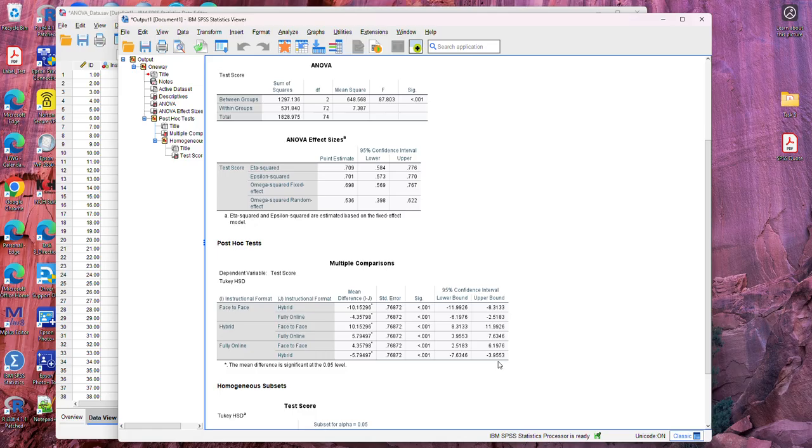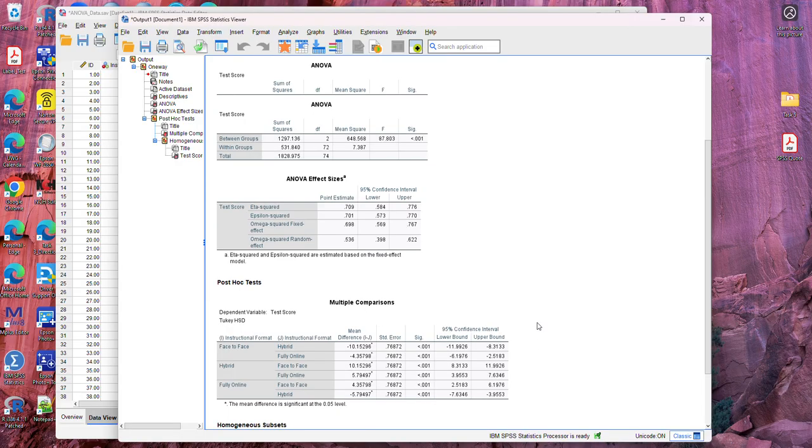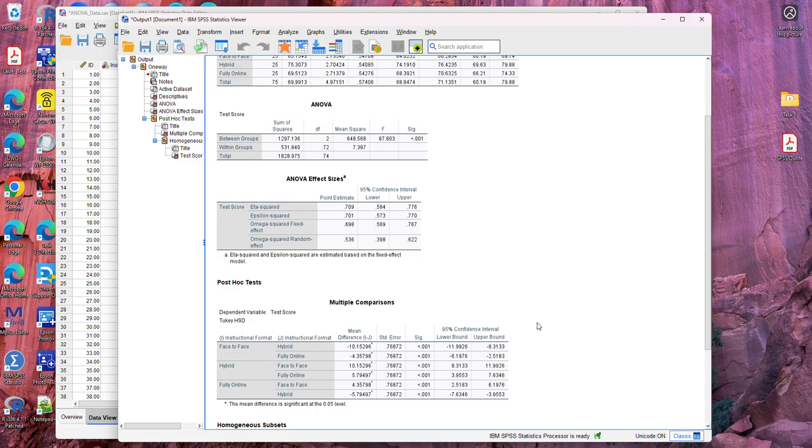So this is in a nutshell how to run and how to interpret the results of a one-way analysis of variance using the IBM SPSS statistics software.